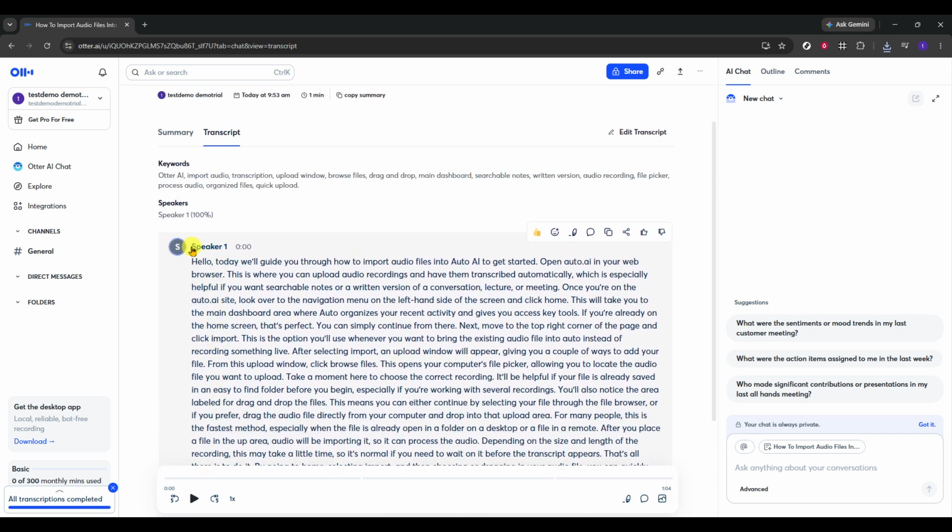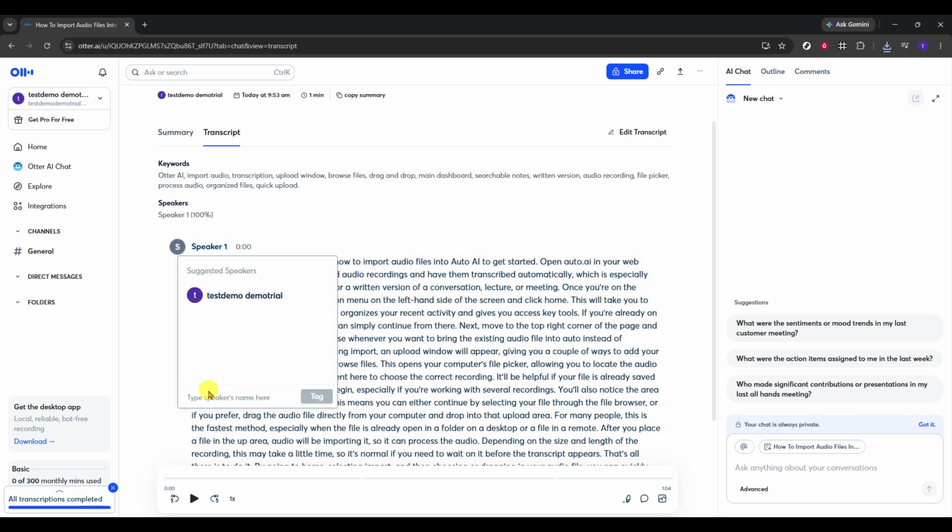Next, find the profile icon or speaker profile next to the section of text you want to label, and click on it. This opens the option to identify or rename that speaker. In Otter, speakers may appear with a generic label at first, especially if the platform hasn't automatically identified them yet. Clicking the profile area is how you begin assigning a clearer name or label.